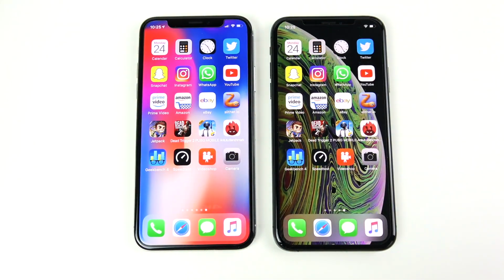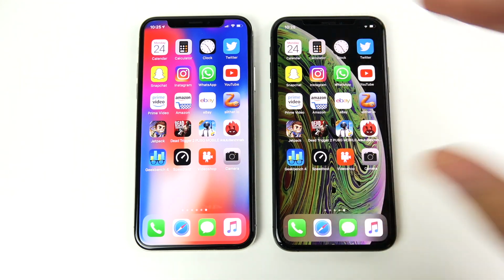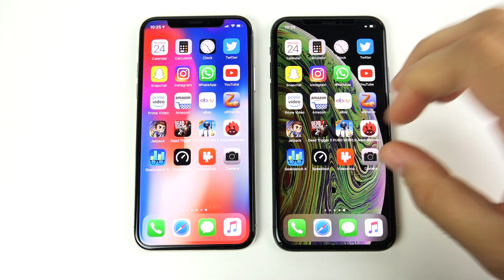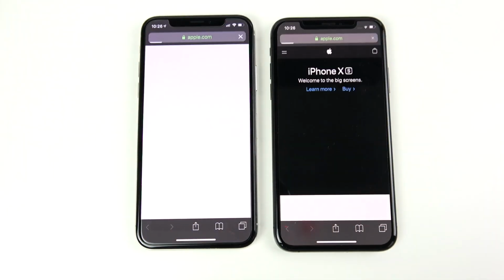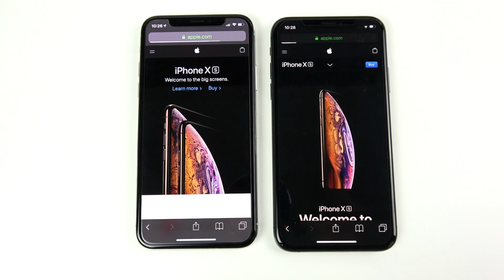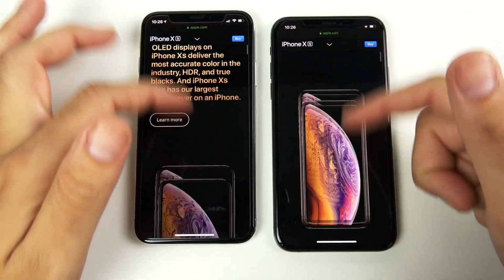So there you go. Boom. Very similar again, no reloads on either, but you do get more RAM here, which is a benefit at 4 gigs for the iPhone XS. Okay, so let's head into an internet test. Go to apple.com and you could see very close performance. Both perform very fast there.